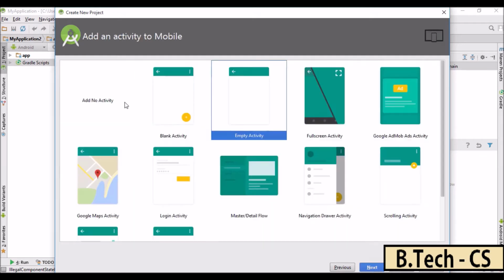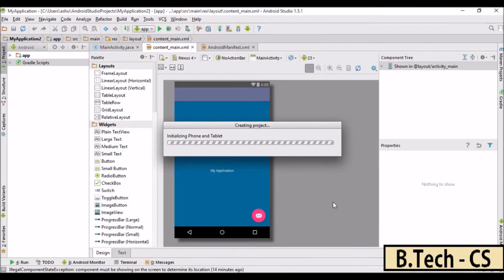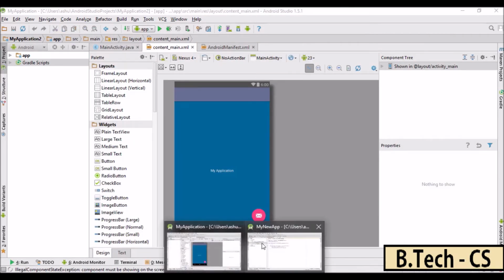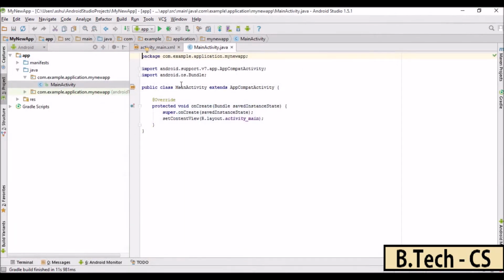Now click next. As in this case we don't want any content on our activity, we are going to select the empty activity. Then we click next, and the name of our main activity is nothing but main activity. Then we click finish, and our project is going to load up in a new window. As you could see, we have two projects right here. Now as we are not working with our first project, we simply close out of this window, and now we have our second project, which is my new app.